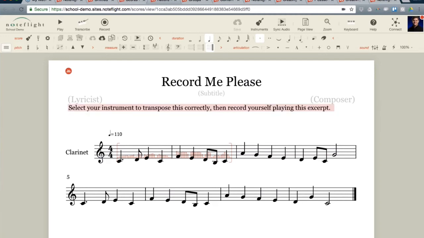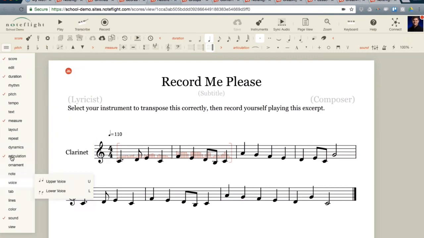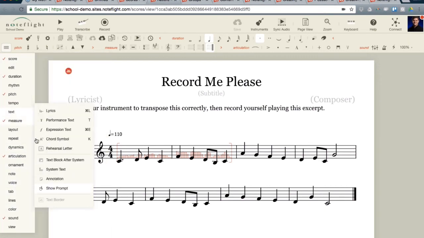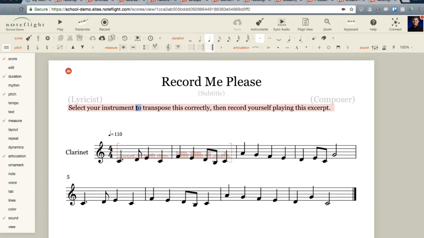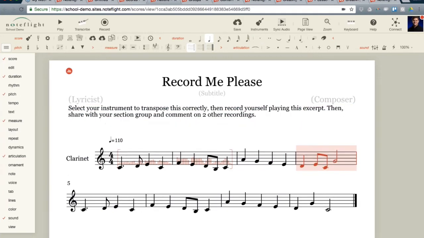In Noteflight, we have this idea of a text prompt, which is where you put sort of all your assignments. And it's in the text palette, and it's called the prompt. So when you show prompt, it's this box here. This is a text prompt box designed specifically for creating assignments. So I could say, record yourself. I can actually edit this in here with the students. Then share with your section group and comment on 2 other recordings. So I can write all of my little instructions here, and this follows.